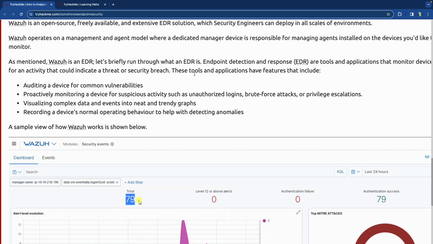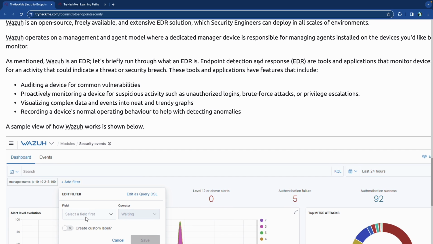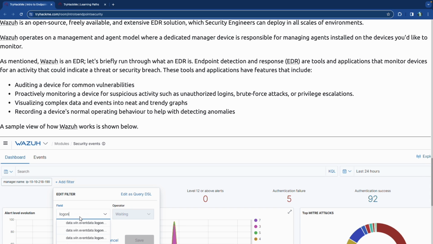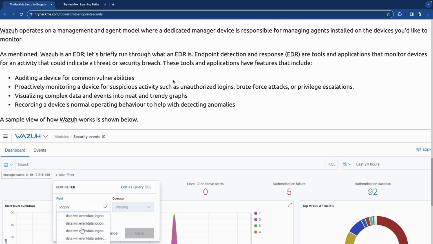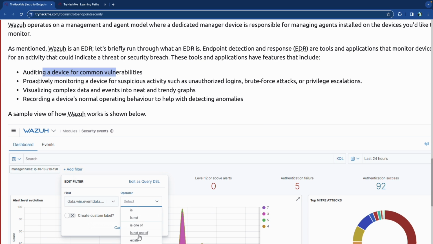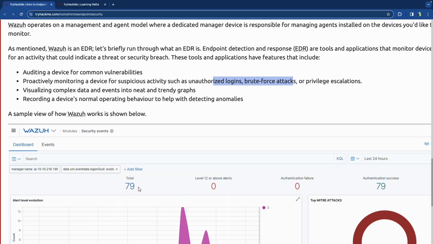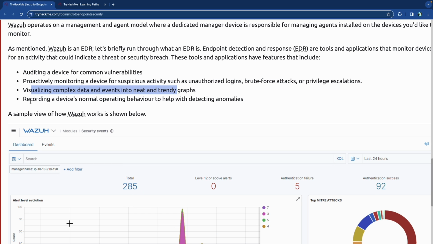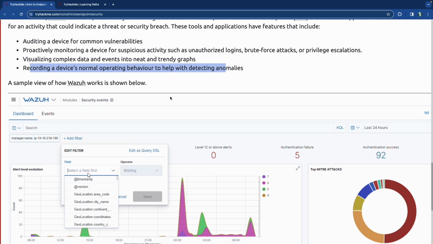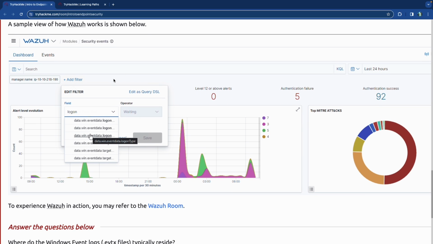Let's briefly run through what EDR is. Endpoint detection and response are tools and applications that monitor services for activity that could indicate a threat or security breach. These tools and applications have features that include auditing a device, proactively monitoring a device for unauthorized activity, visualizing complex data, recording a device's normal operating behavior, and a sample of Wazuh looks like this.